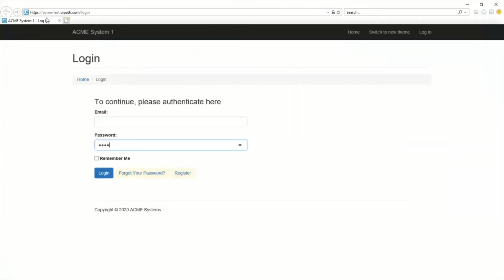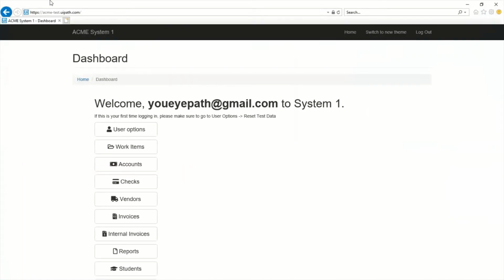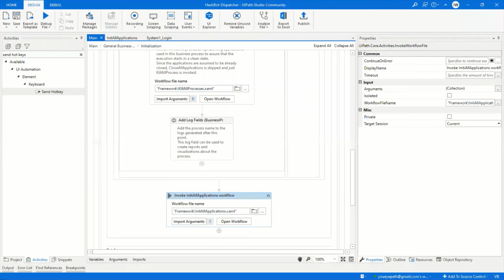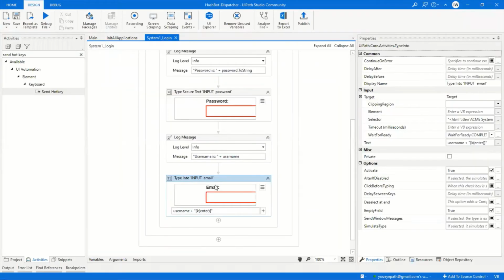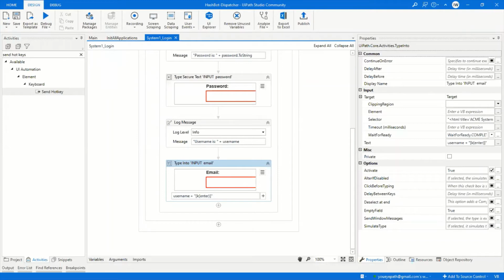We're pulling the web page back up. Notice the password's typed first, then the username. It hits enter, and it should successfully log you into your Acme One page. And mine, in this particular case, did. So going back to the Acme One web page.